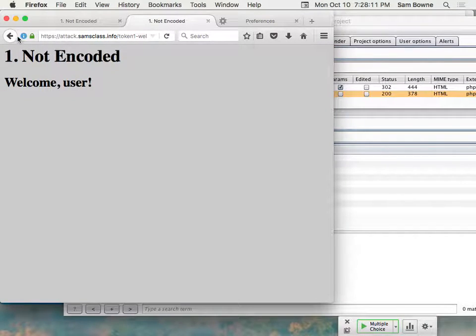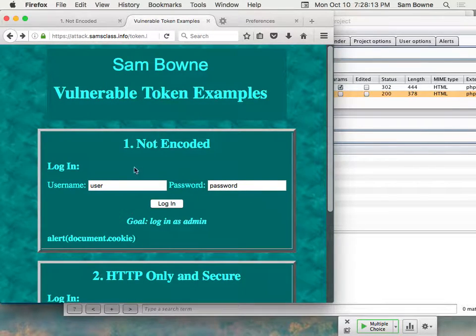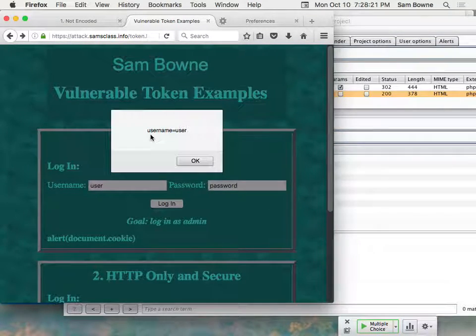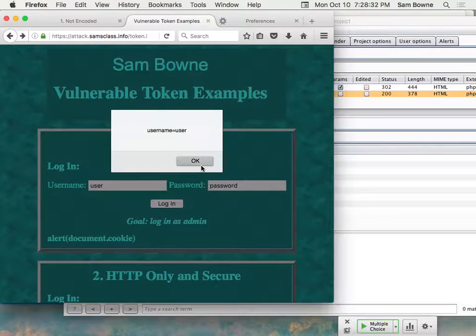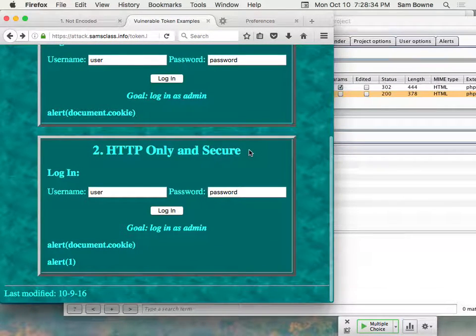Now, this cookie is a normal cookie, so there are a variety of attacks. I added an alert here that just says alert document cookie. When you click on this, I can pop up the contents of that cookie. That means if there's a cross-site scripting error anywhere on the page, someone can steal my cookie. Okay, so to prevent that, you go down here. This one is set HTTP only and secure.